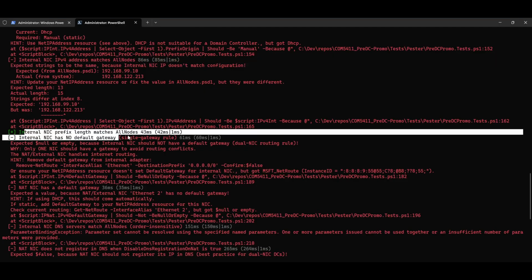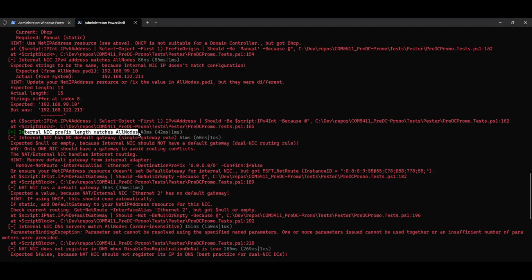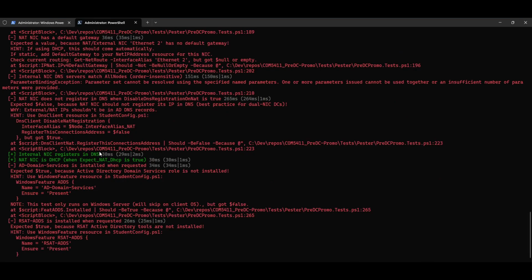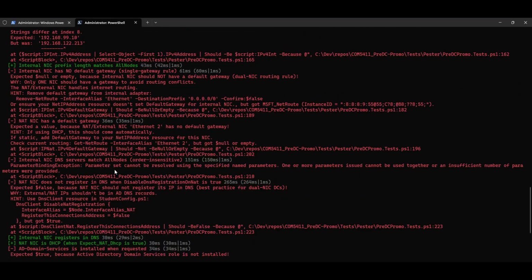We've got an internal NIC which has passed, where we're looking at the length of the naming. So we can see how the negative tests work. There's the minus. And in addition to that, if you read them properly, you might find some useful information there about how to fix those.